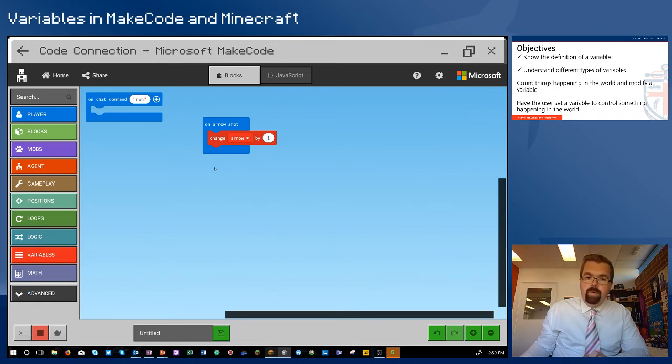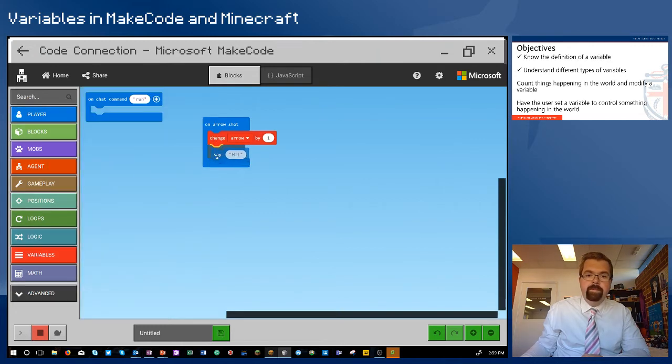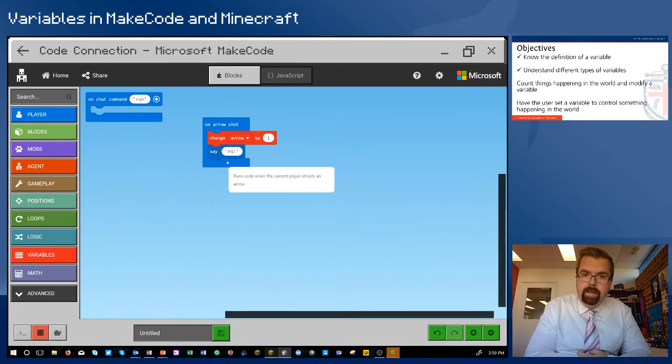So we've got that. The program will run if we go into Minecraft, but we won't see it doing anything as a user. So what we want to do is get it to communicate back to the player. So if we go back into the player section in MakeCode, we can say we've got a chat command. There's a chat command option here to say things back to the player, because it would be useful in this program for it to report back to the player so they know how many arrows they've shot.